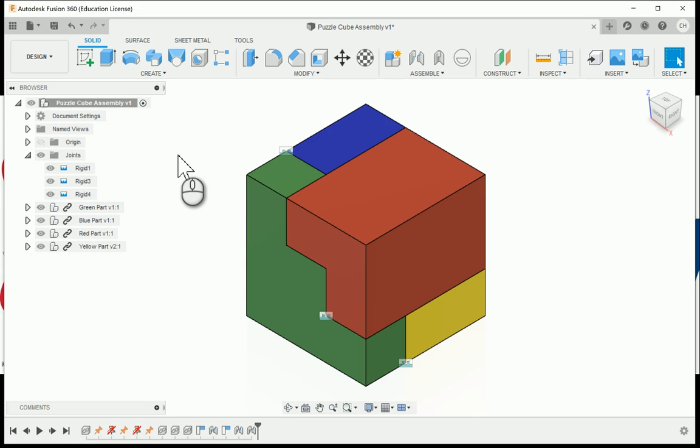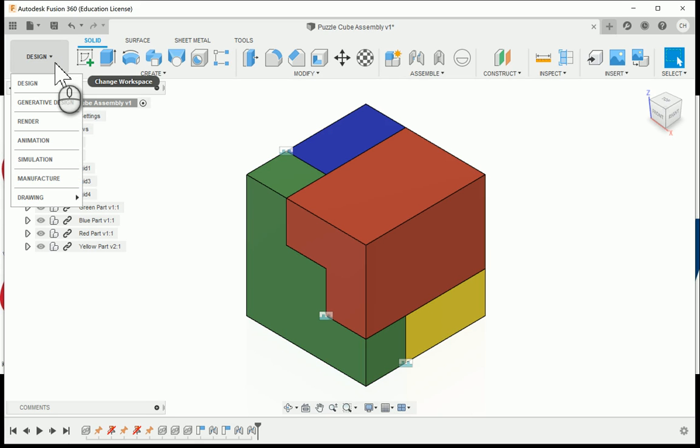In this video, we're going to explore how to take the puzzle cube assembly and create an animation of it, also known as the exploded view. So the one thing I'm going to do is change the workspaces. We have been working solely in design and drawing workspaces for this course, and now we're going to move to the animation workspace.